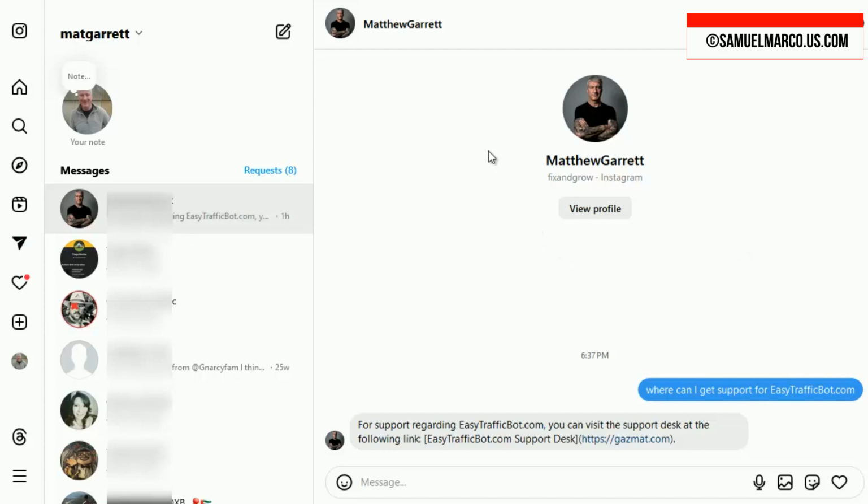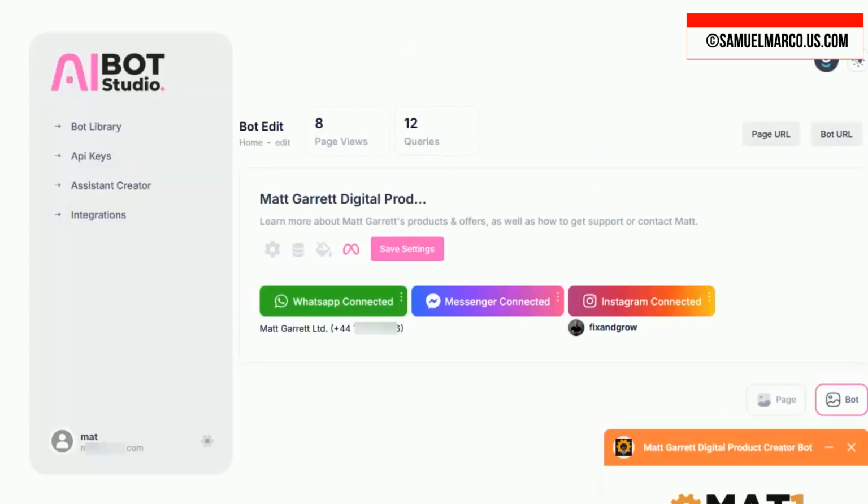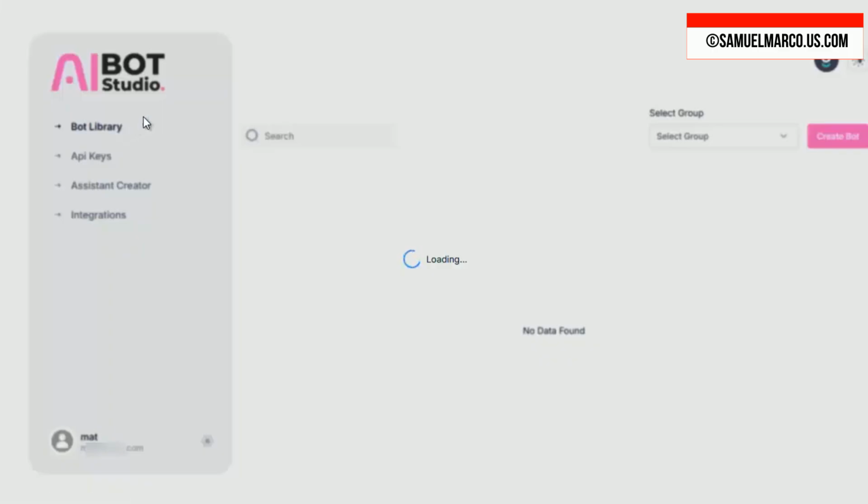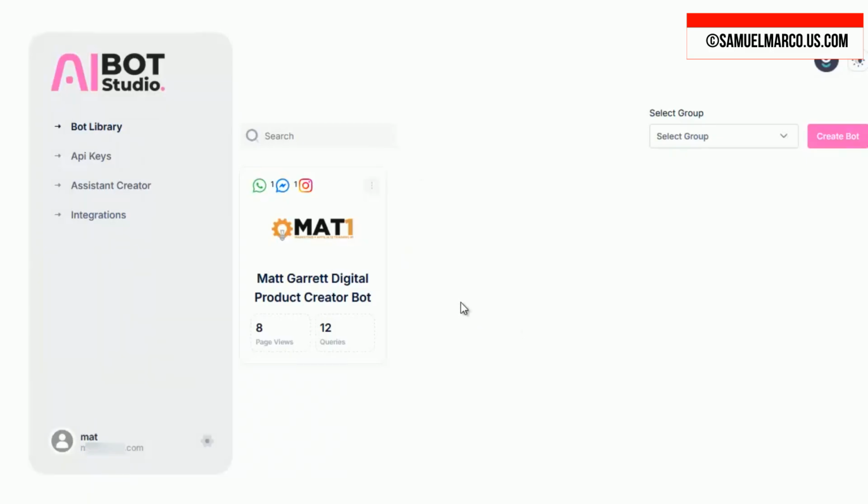So it'll do the same thing on your Facebook pages and on your WhatsApp app. So let's go back to the bot library. And there we have our first bot up and running, connected to WhatsApp, Instagram, and Facebook. There we go. That's a full run through of setting up your first bot on AIBot Studio.